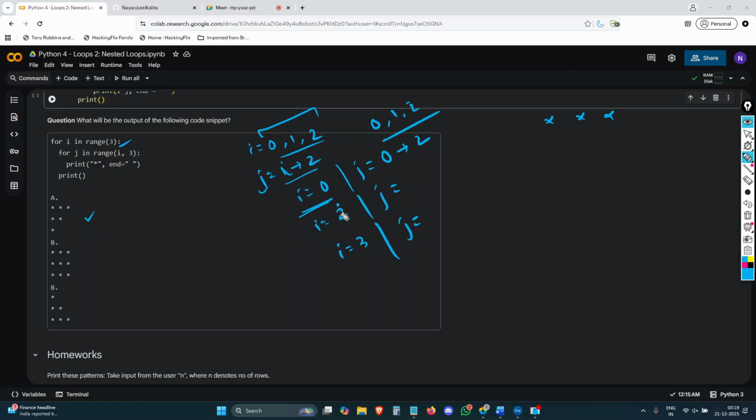Next line. In the next iteration, I will take the value of 1. So J will go from 1 to 2. 1 to 2, how many values are there? 1 and 2. Two. What is it printing? It is printing star. Two stars. Next iteration, I is 2. So it is going from 2 to 2. How many numbers is it printing? 1. That means only 1 star. So this is the pattern which is printed. Okay. Got it.